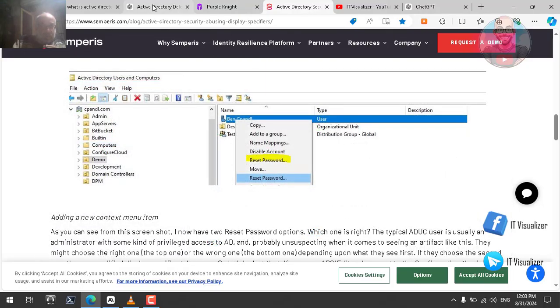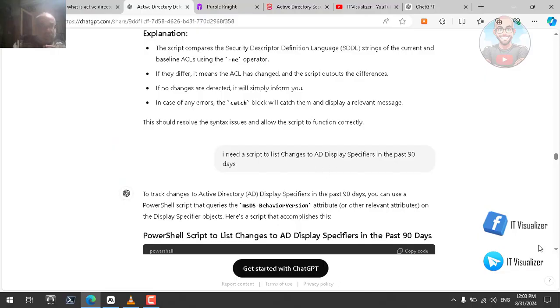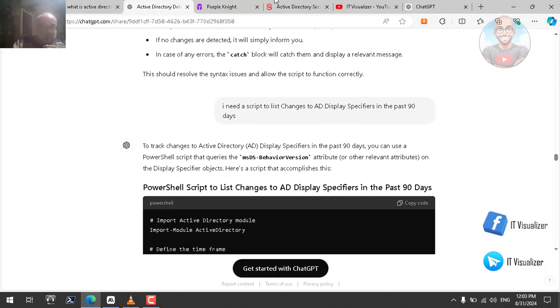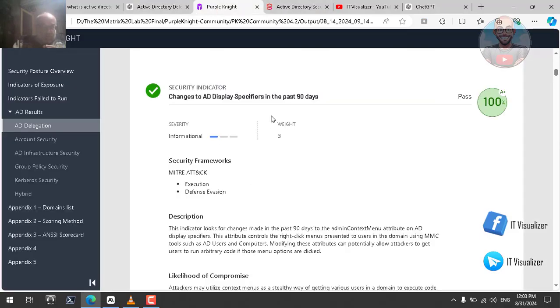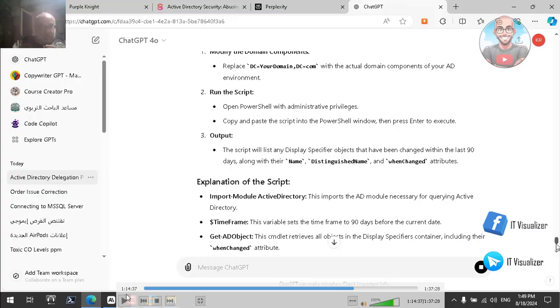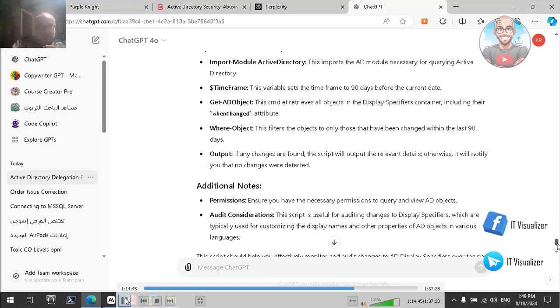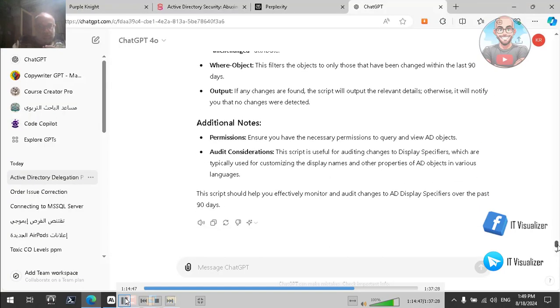So here I asked it to generate a script to do that. Even though the tool has already made a script to do that, here I am asking it to generate a script and see the result of this script. So let's see what the answer will be.